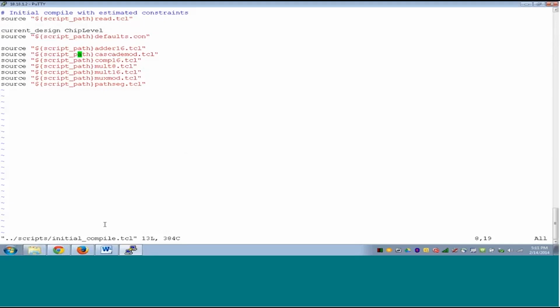Probably, and let me see. If not, then the don't touch here is not correct. So in that case, we need to remove the don't touch, and we should compile the comparator first, and then when we come to cascade mod, we should read the comparator network. So there's a problem in this set of scripts in that it is setting don't touch without even compiling the design. Now let's see if this problem gets corrected in subsequent steps.